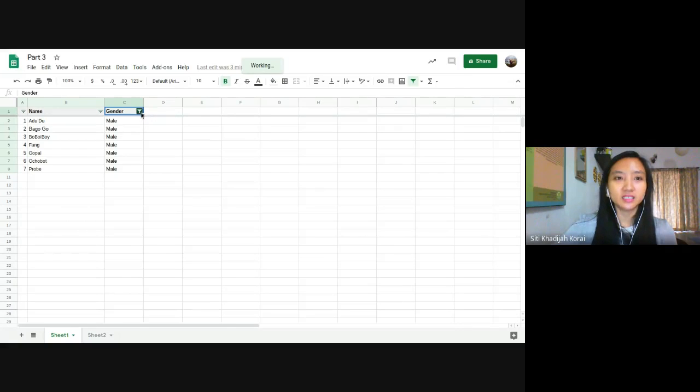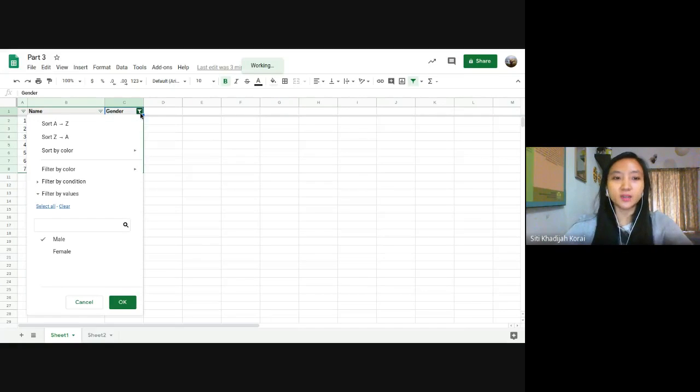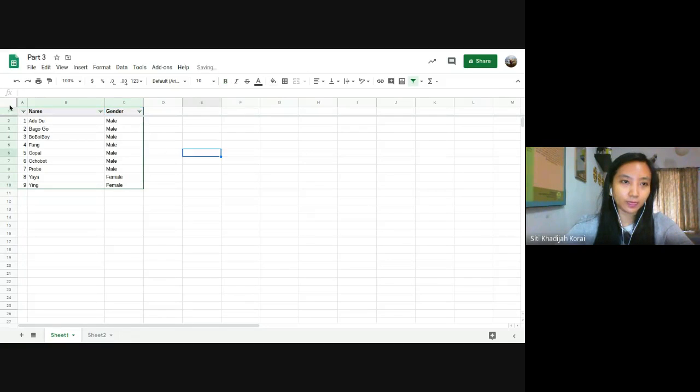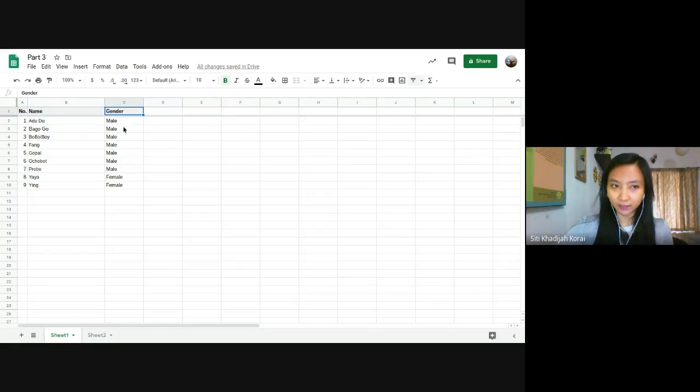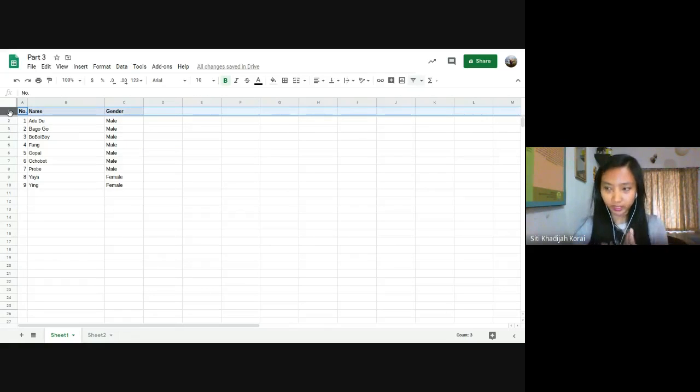Because sometimes you don't want to see everything, you just want to see a few data that you need during that time, so you don't need to see everything else. So here, let me just remove everything first. Again, ensure that you freeze the part that you don't want to include in the filtering. I don't want this to be involved in the filtering.